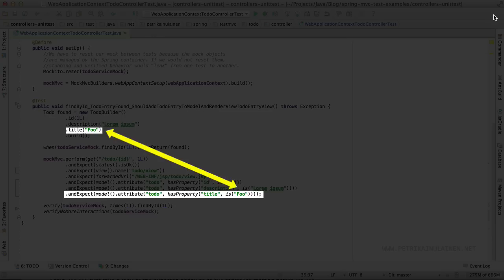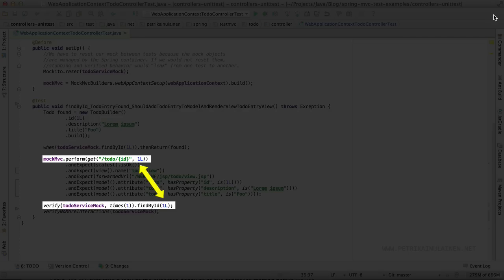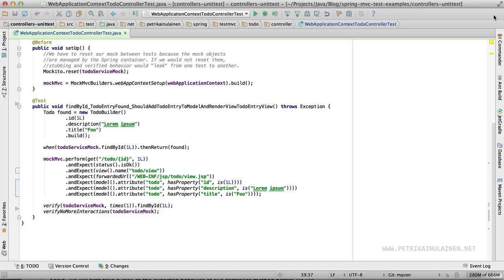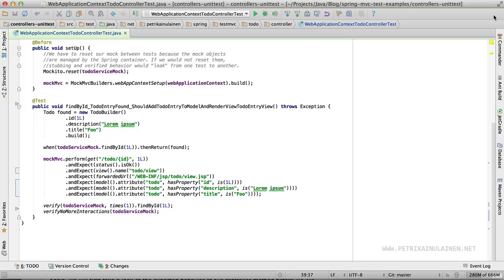9. Verify that the title of the model object called todo is foo. 10. Then ensure that the findById method of our mock object is called only once by using the correct method parameter. 11. Ensure that the other methods of our mock object were not called during our test.